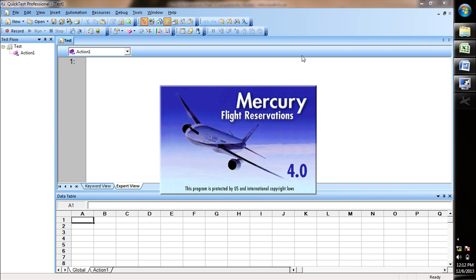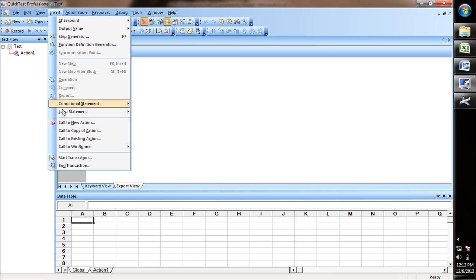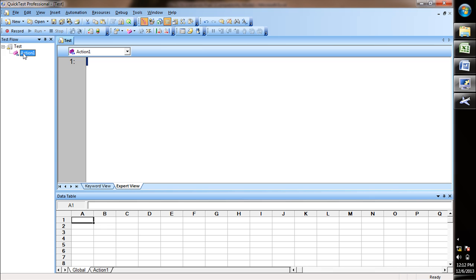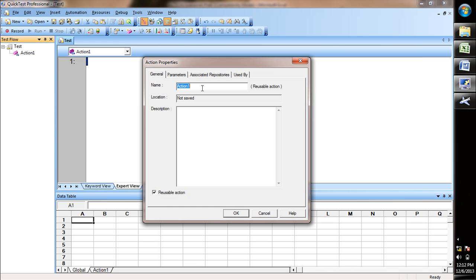Fine. Open order, correct? So now we can create a new action for open order, or what we can do, this action 1 we can rename. So right click, action property, and let's try to rename this as open order. Fine. So here it displays the action property, action name we have given open order, right? And here it displays reusable action.